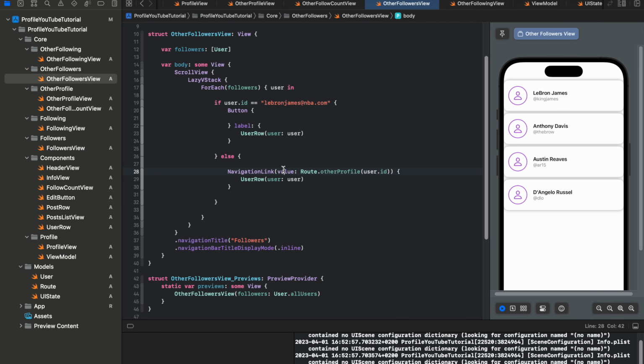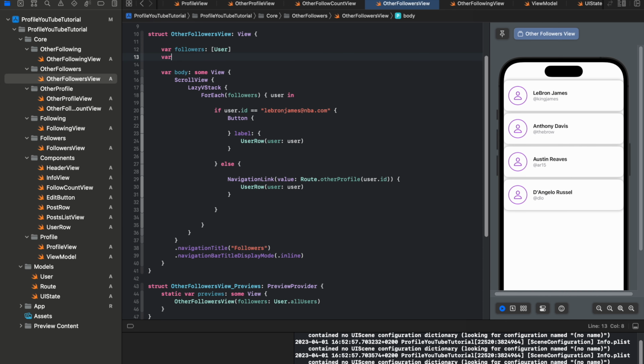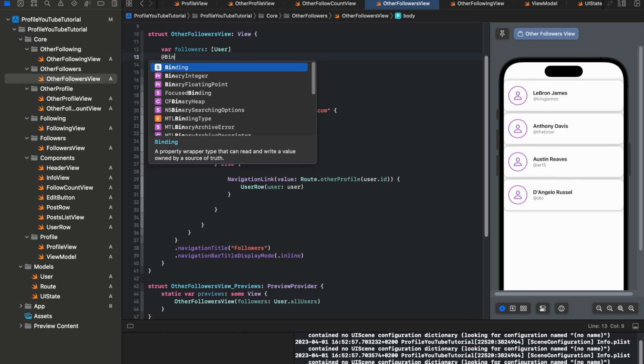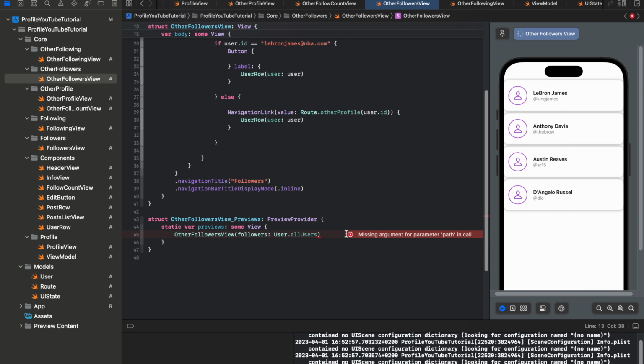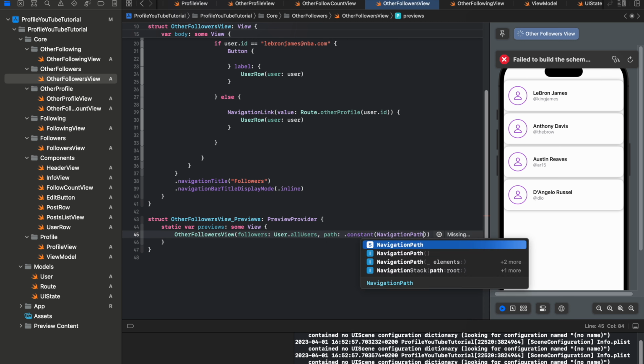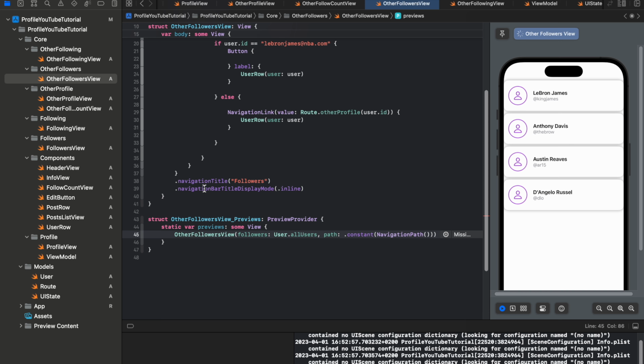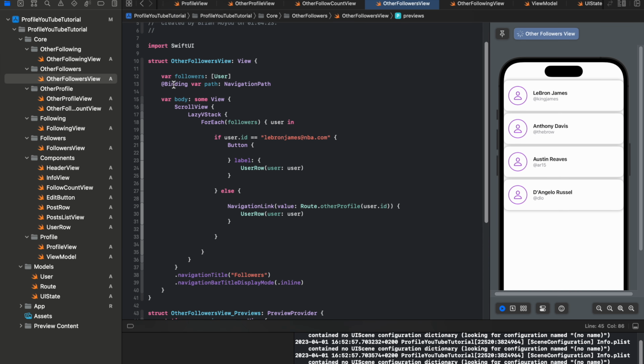Okay, so the action right here is going to be to reset our path. How can we achieve this? We can basically just say, hey, path should be equal to navigation path again. For that, we will need to have the path somewhere around here. So I'll just tell my other profile view that it will need a binding on the path. It should be of type navigation path. I need to satisfy my preview right now real quick. We just need a constant with navigation path. All right, and how can we do this? Or where should I give it a path?